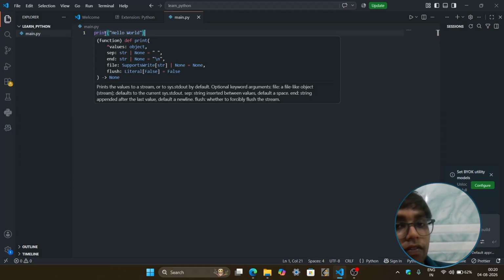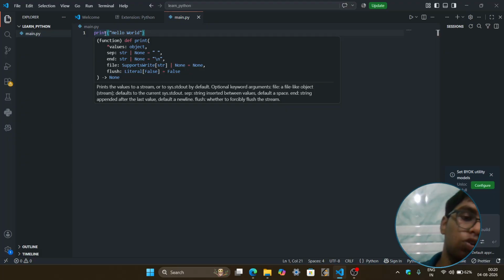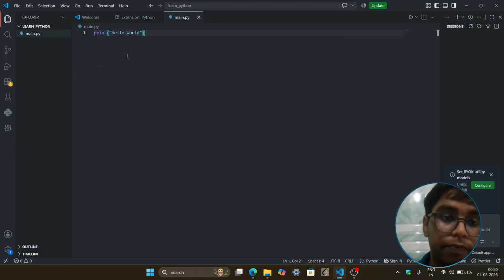So print is our inbuilt function that we use to print our output. We can print a string, a number, or anything. It is used to print our output.